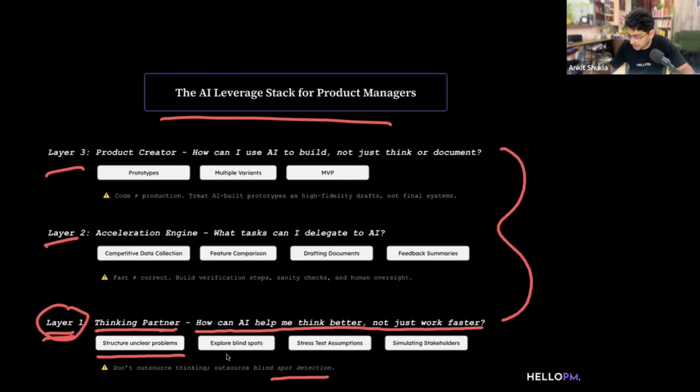Similarly, you can explore your blind spots. For example, you have certain kinds of assumptions, right? Let's say you ask the AI, "I have done the research and come across this. Can you help me understand if there are any blind spots?" And then AI will do a great job of identifying that because it has more information than you. Rather than asking AI to create a PRD, you should first create a draft by yourself and ask it for maybe some blind spots.